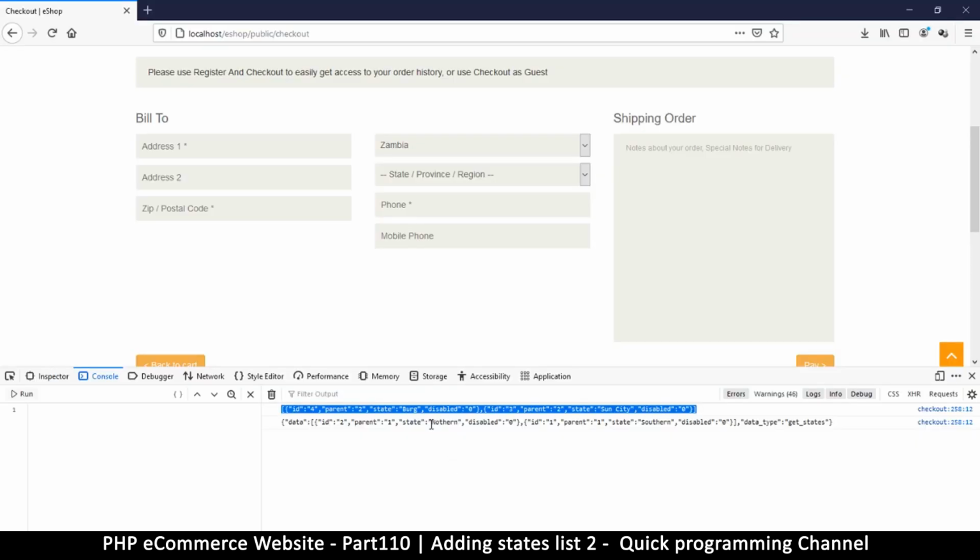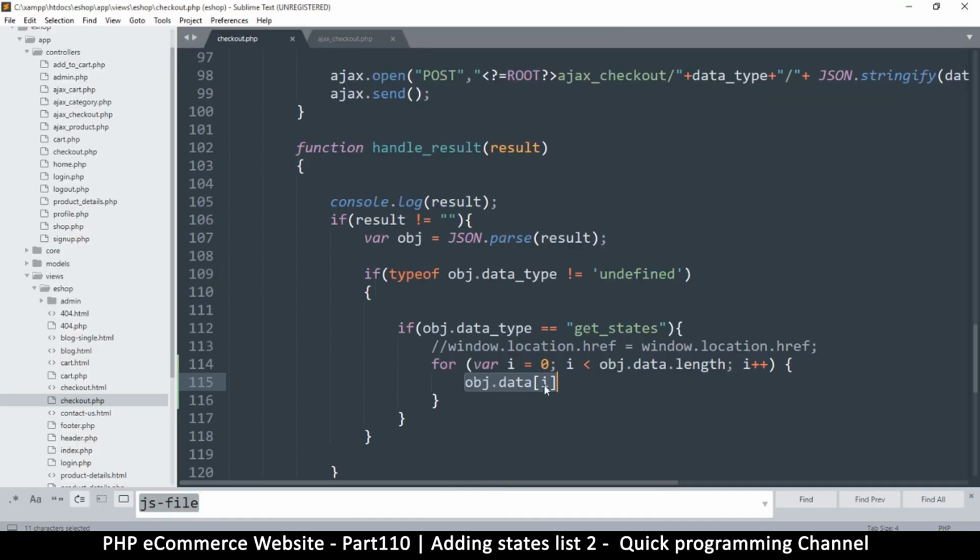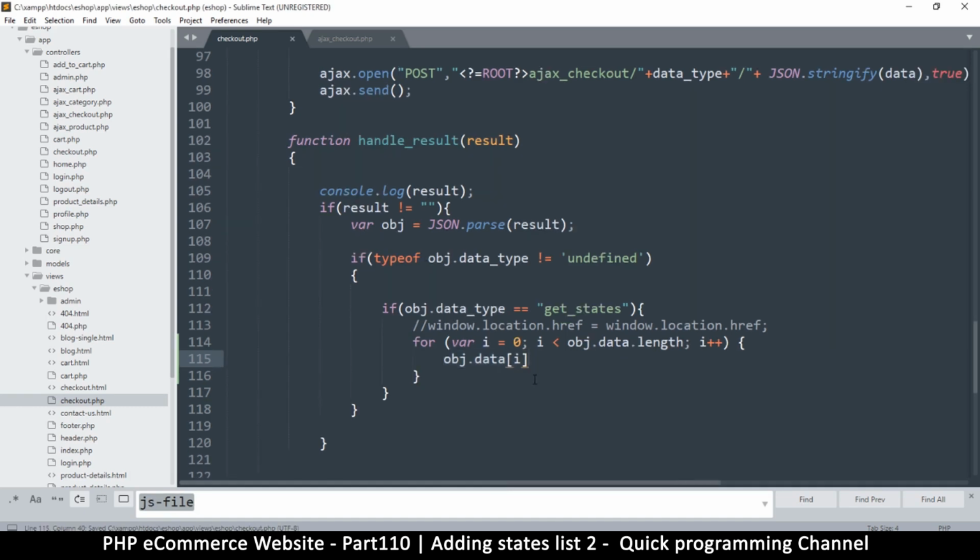So let me come back here and look at this again. It's an object, it has ID and parent. What I'm looking for is ID, and I'm also looking for the state itself. Disabled doesn't matter. So I'm looking at state and I'm looking at ID. Okay, pretty good. So that dot ID and also dot state, those are the things we are looking for.